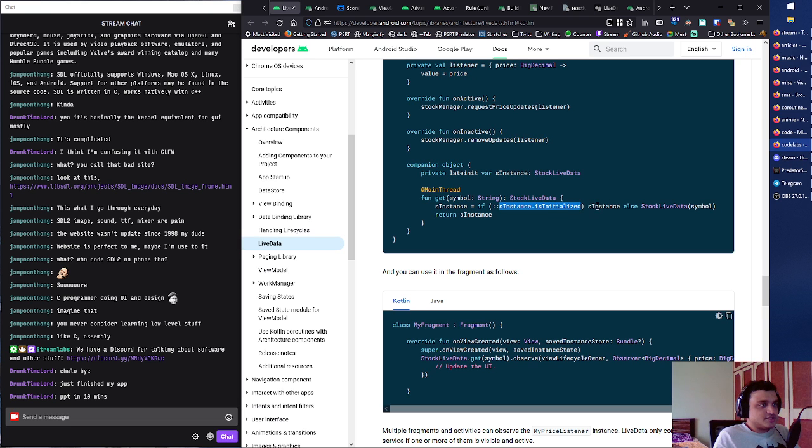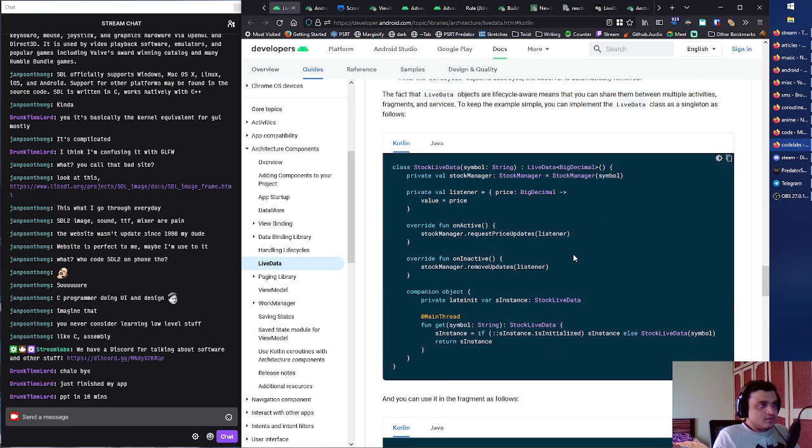If the instance is initialized, StockLiveData symbol equals. Okay, nice. I don't know what this double colon is.